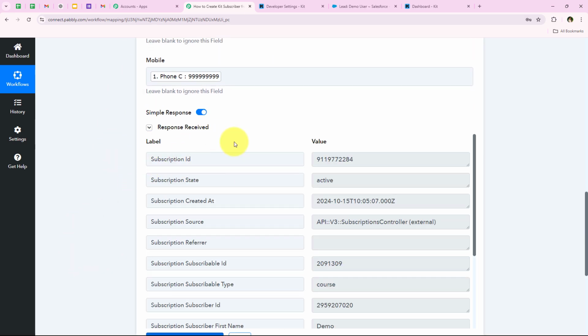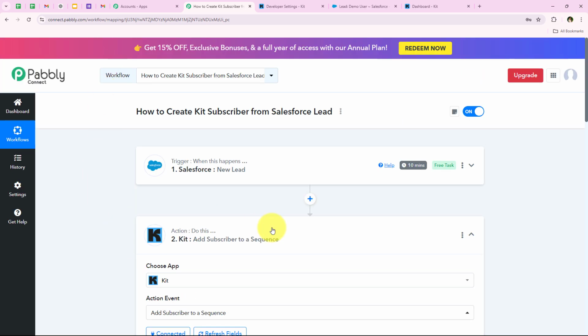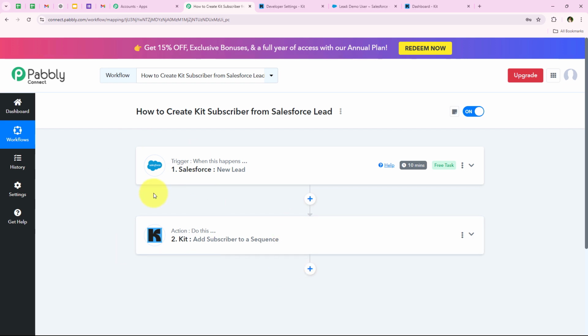And as soon as we click on save and send test request, yes, you can see that we have successfully received a positive response, that we have successfully added a new subscriber to our sequence in our Kit account with the same details received from our Salesforce.